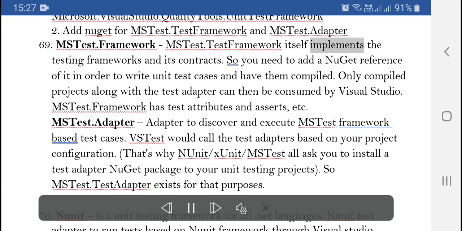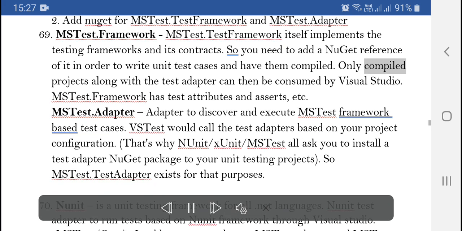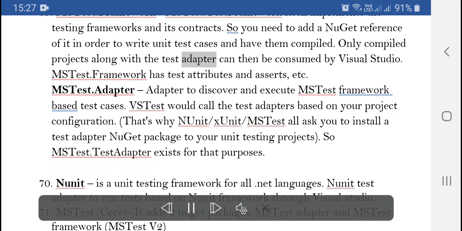MSTest.TestFramework itself implements the testing framework and its contracts. So you need to add a NuGet reference to it in order to write unit test cases and have them compiled. Only compiled projects along with the test adapter can then be consumed by Visual Studio. MSTest.TestFramework has test attributes and asserts, etc. MSTest.TestAdapter is the adapter to discover and execute MSTest framework-based test cases.